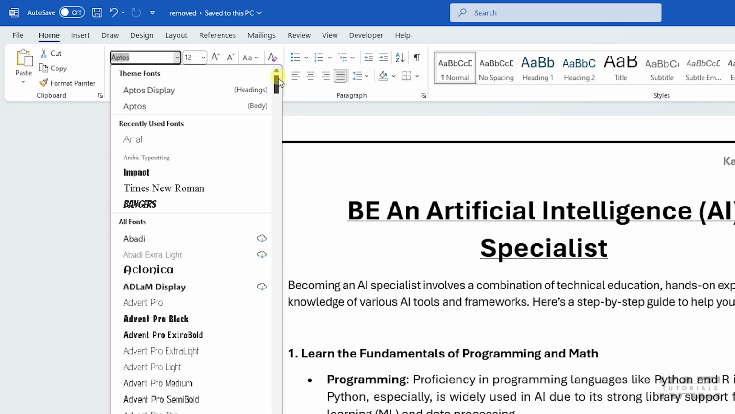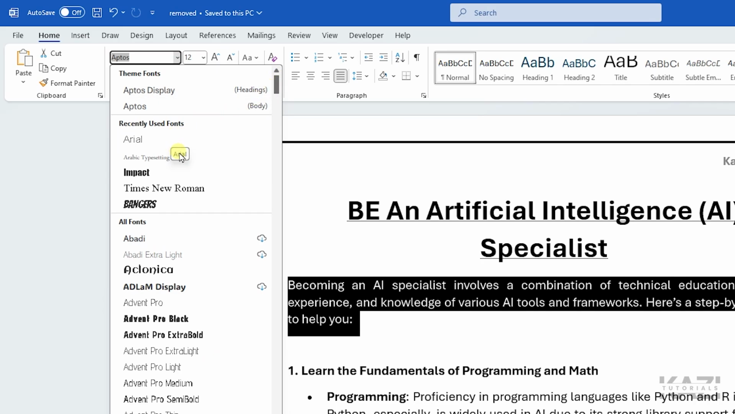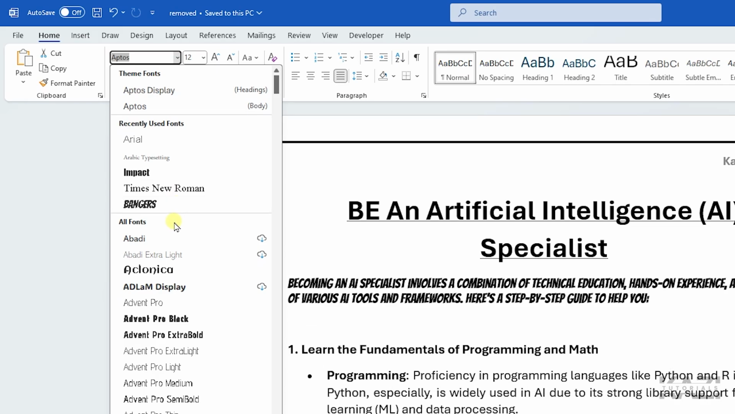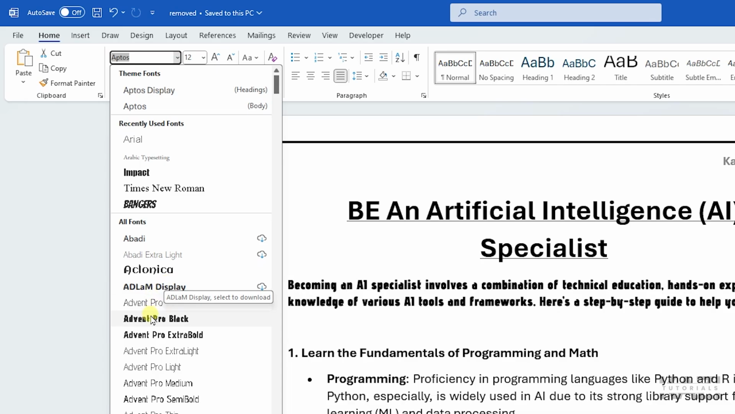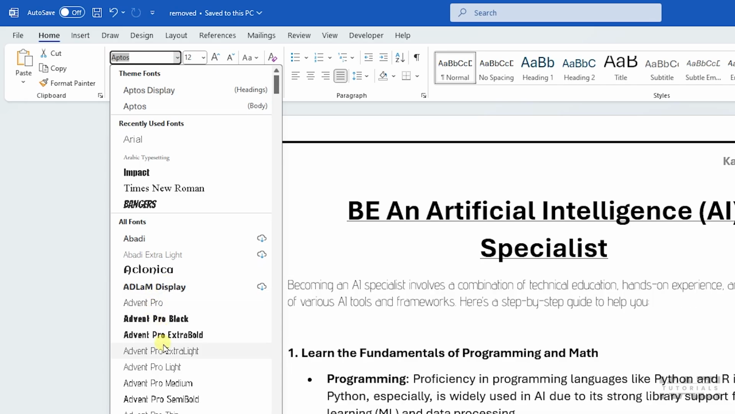So if you just move your cursor to the name of a font like this, then as you can see, the text is now changing with the font. All right, so you can get the preview of the text by holding on like this. You can see the preview of the text.